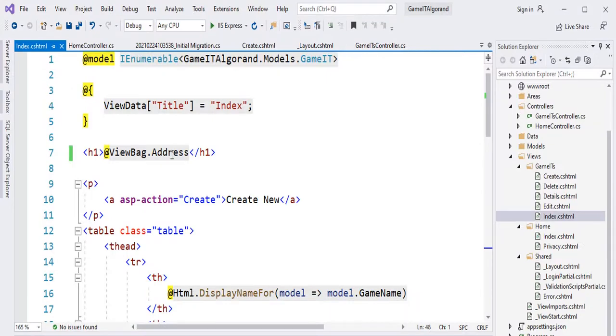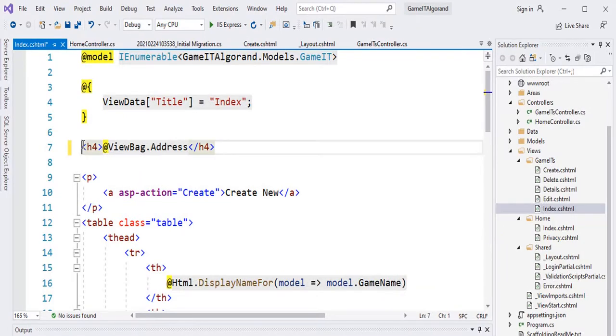Okay, so we can see our viewbag.address here inside an h1 tag. So I'm going to go ahead and reduce that. I'm going to make it an h4 tag so it will appear smaller. Okay, so change it to h4. I'm going to go ahead and copy this because I'm going to make use of something similar. So go ahead and do that if you're following along.